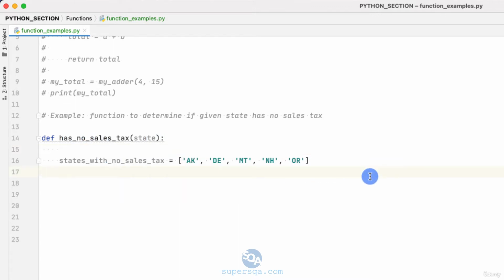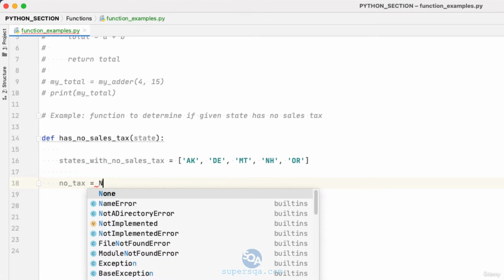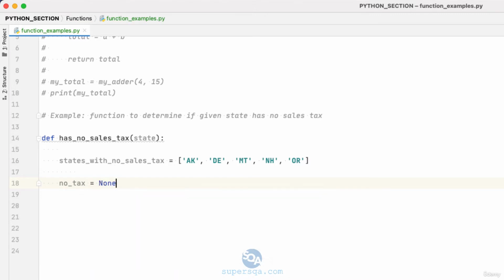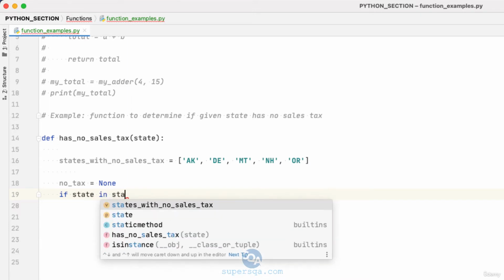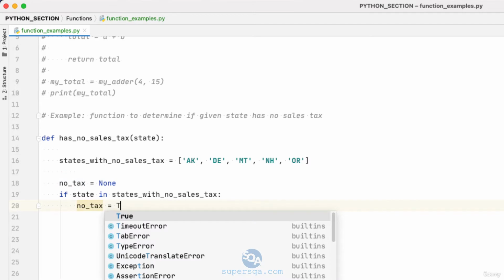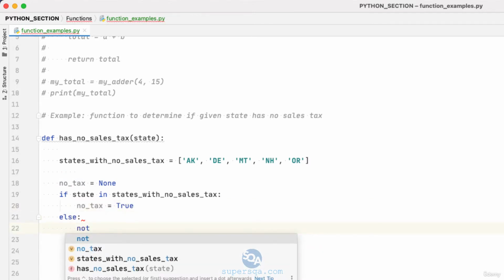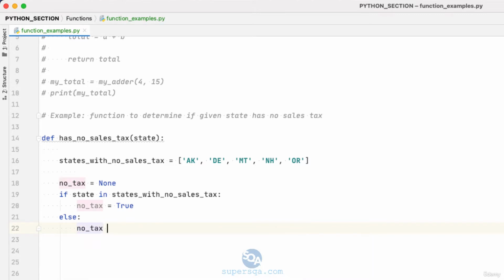So I can save a variable. I can say no_tax and initialize it with None, and I can say if state in states_with_no_tax, no_tax is going to be true. Else no_tax is going to be false, and then I need to return this value. I need to do return no_tax.